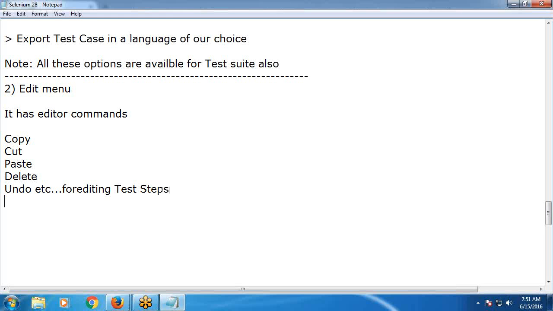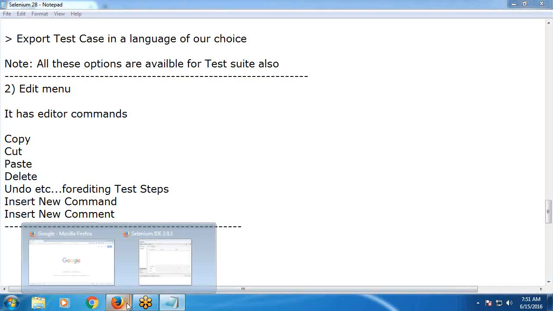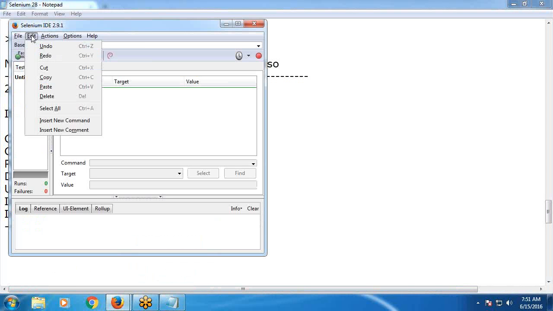Next, insert new command, insert new comment. Insert new command means new step. See, these are the important commands in edit menu: undo, redo, cut, copy, paste, delete, insert new command, insert new comment.